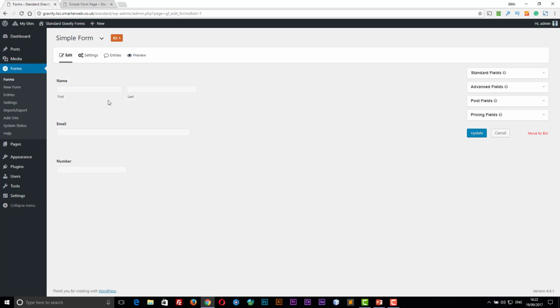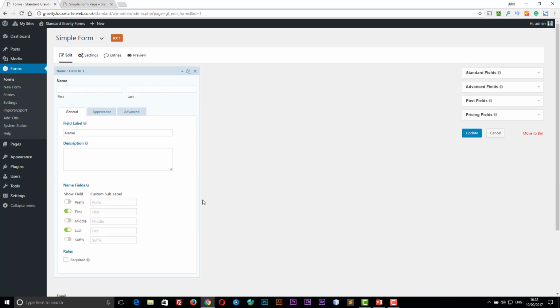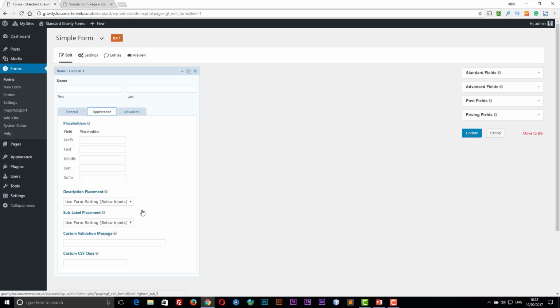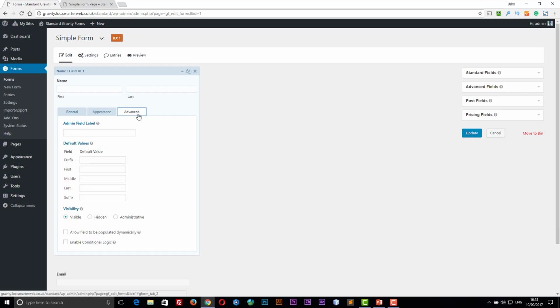So this is how you do a simple field, and then within it there are some options. In this case, for name, you can actually set if it's the first, middle or last field. We've got various things for that. You always have something for appearance. So where's the description put? Where's the label put? You can have a validation message for bad data added. And you can also set a style class if you want to style your particular field. In the advanced, again, you usually have if the field is visible or hidden, if it will be conditional or populated dynamically.